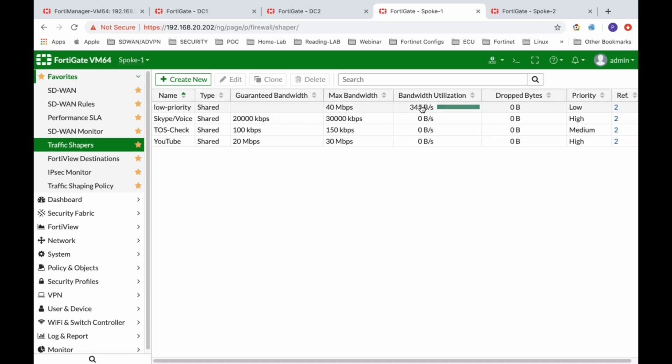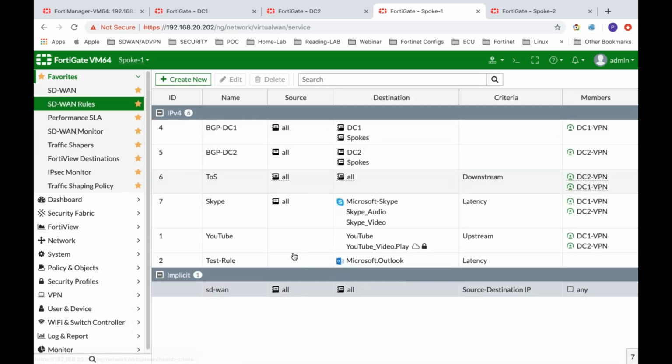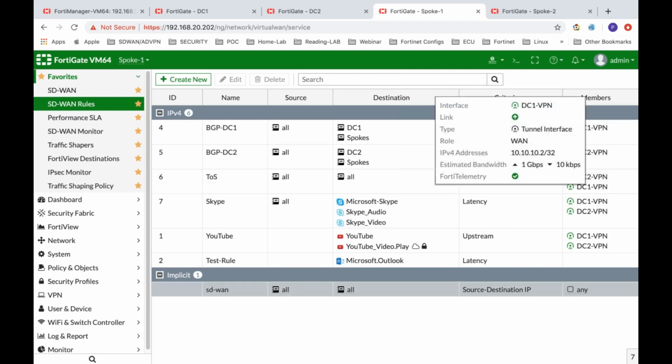So basically that is not matching any of these rules. And what I did forget to mention was on the SD-WAN rules here, anything that doesn't match these rules will then hit the default rule. And the default rule will then say, well, look, I've got n times number of interfaces. Why don't I use them?